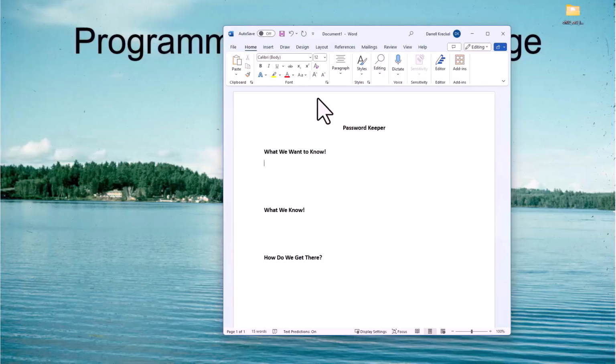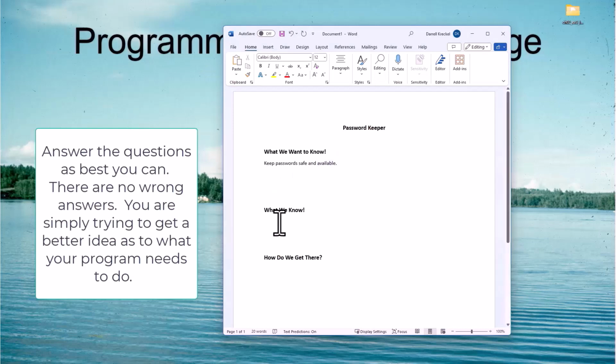But what do we want to know? Well, we want to keep all our passwords safe and available. So keep passwords safe and available. Anything else we want to do? I don't know. Right now, I think this is probably all we want to really do with this. We want a program that will actually do this. Probably should end it with a period, or Word kind of yells at you. What do we know? Well, we know that we have passwords.